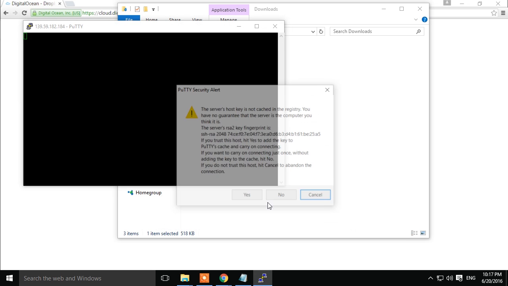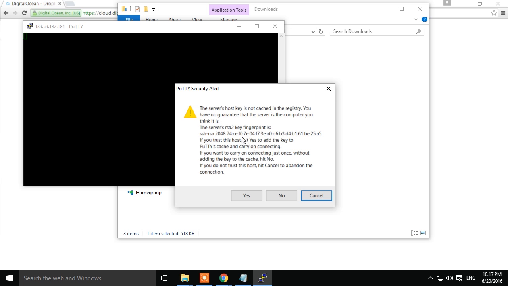So if we click on open, that tells me that it's not cached in the registry, you have no warranty that the server is the computer you think it is. The server's RSA2 key fingerprint is, and so on. If you trust this host, hit yes to add the key to PuTTY's cache and carry on connecting. And yes, that's what we want to do.